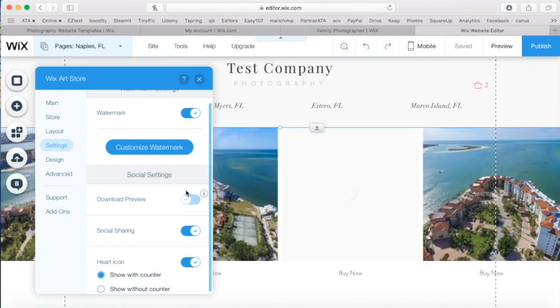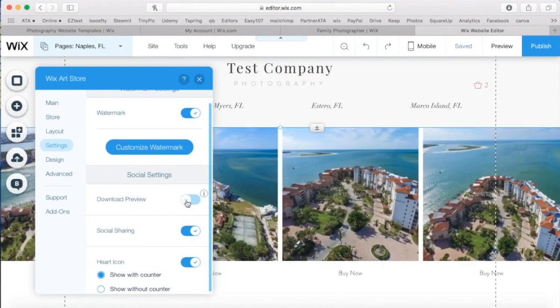I like to turn download preview off. What this would allow your client to do is download a version of it to see if they like it. But I really don't even want to give anyone that option, because if they're doing that, sometimes people are really good in Photoshop and they can make the pixels look a lot clearer than they really are, and they can use it. So just go ahead and turn that off.